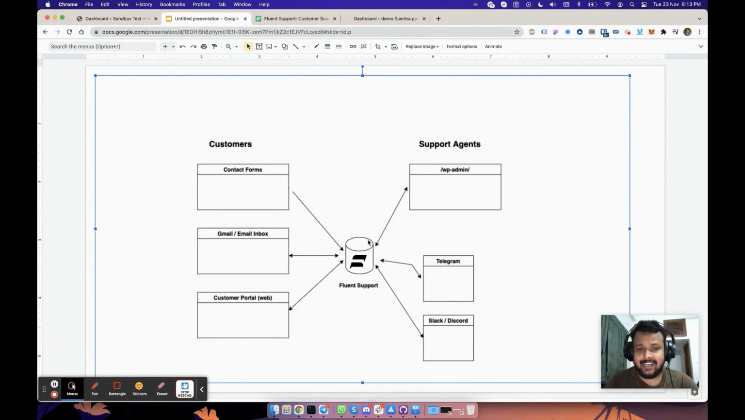And from the agent side, all the queries will be stored in Fluent Support, and then your agents can reply from the WP admin dashboard, or you can send the queries to Telegram or Slack, and your agents can reply from Telegram or Slack too.